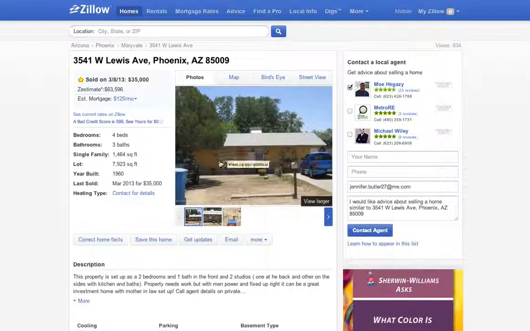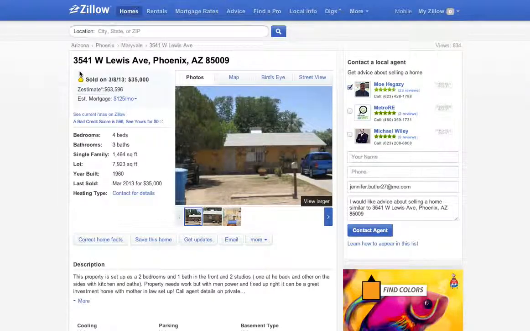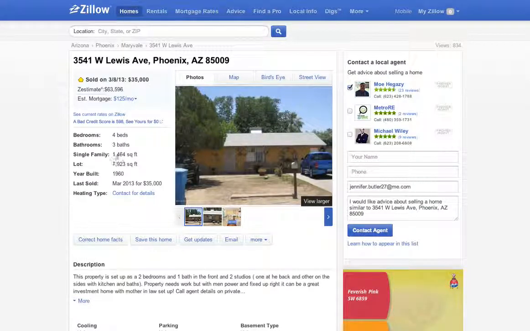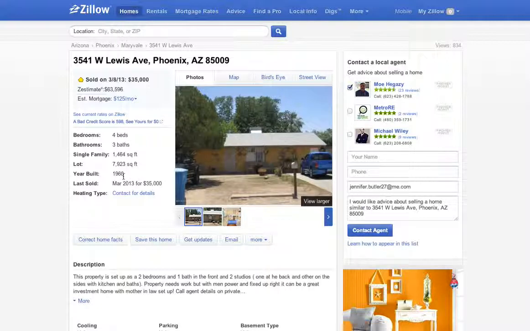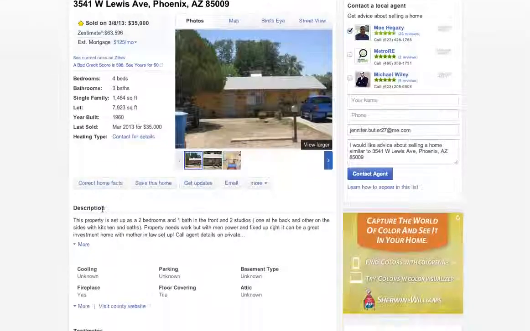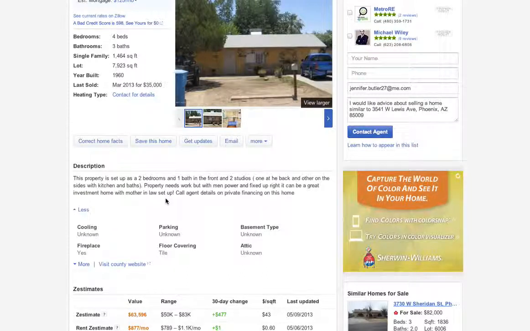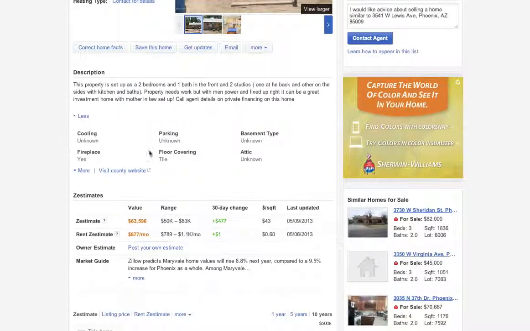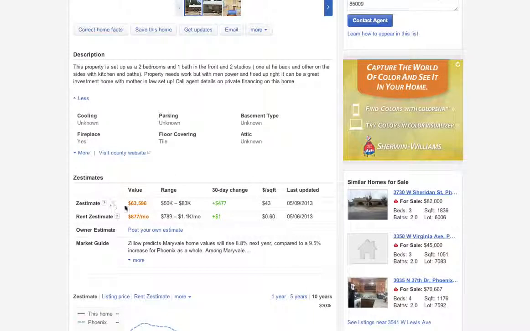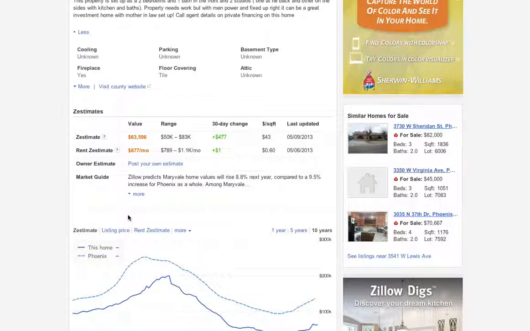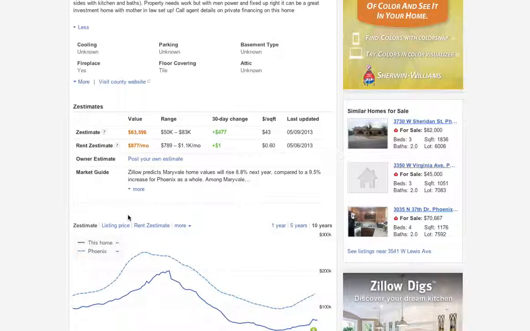What this is going to do is take us into the specifics of the property. So we see we've got 4 bedrooms, 3 baths, 1,400 square feet, lot size, the year it was built, last sold, and a description of the property letting us know, just like a real estate listing would. As you scroll down, it's going to give you the Zestimate again of around $64,000, what that's done lately, and what a rental amount possibly could be. Now again, these are not fixed prices, so we definitely want to do our research.